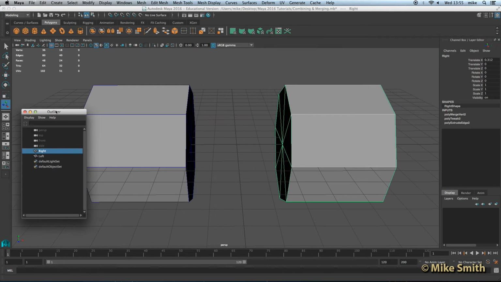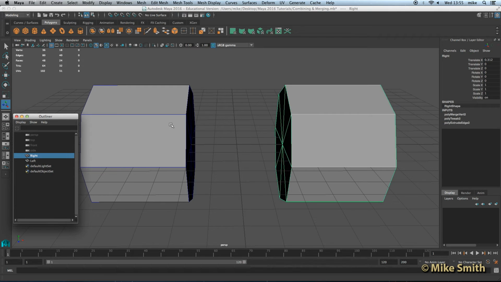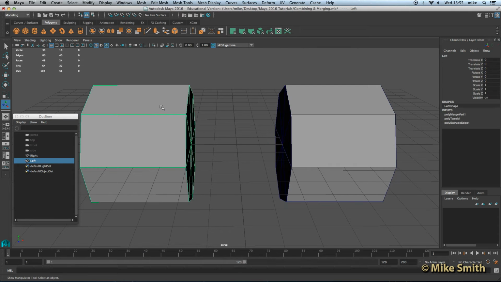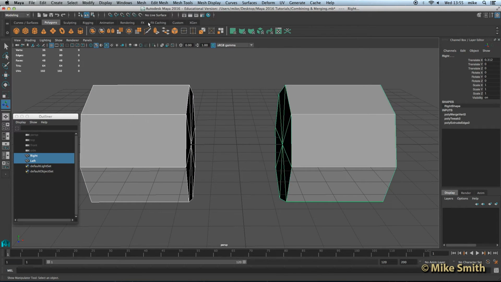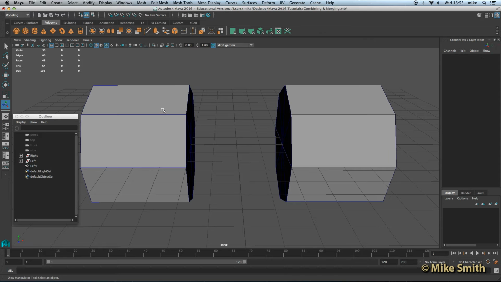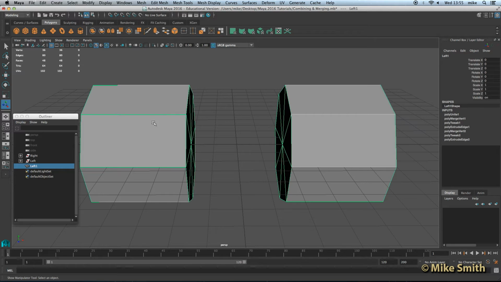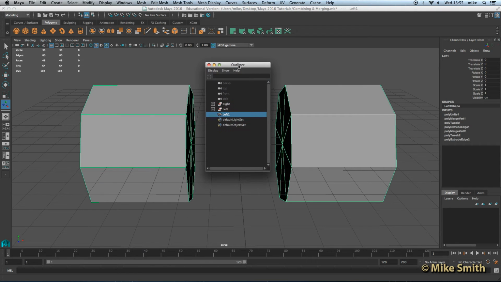What we need to do first is combine these into one object. So select both by holding Shift and selecting both. Go to Mesh and then Combine. And now if we select one of them, the software sees these as one object, even though there's a gap and they're not actually touching. And if we look at the outliner again now, you can see this one object has kept the name of the first one we selected and it's added a 1.